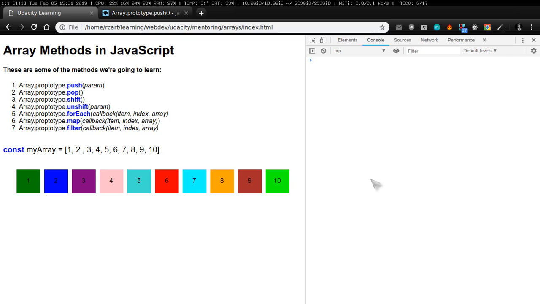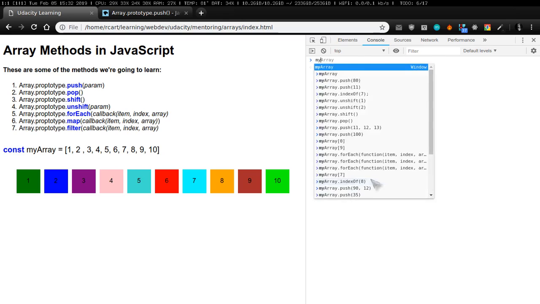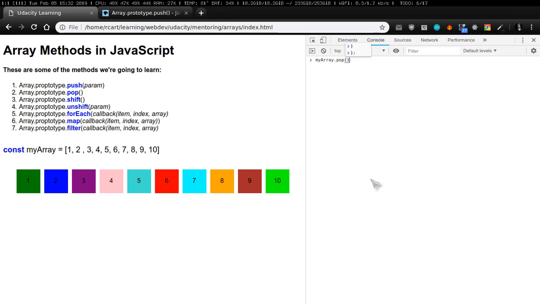Alright, so let's move on to the pop method. The pop method is also very easy to use. It doesn't need any parameters to be called. We just use the array that we're going to be calling pop on, and this is gonna remove the last element in the array. If we were calling pop on this current array, this would remove the number 10. Since we added 2 different elements, you can see that it removed the last element that we added to the array, which was the number 80.